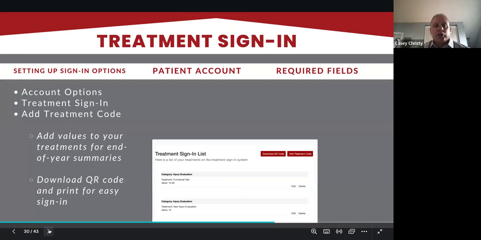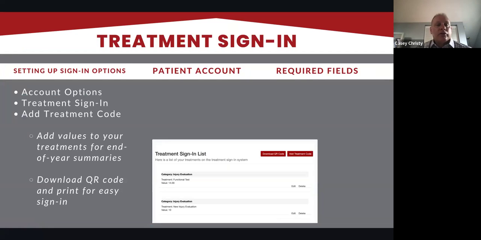Treatment sign-in is a commonly asked question, and we do provide treatment sign-in that we hope is very painless for you. Under account options, you would go to treatment sign-in, and you can modify what treatments appear to the athletes when they sign in. We have, of course, a default list that the system comes with, but if you needed to, you can modify this. For example, if you're doing cupping and cupping is not part of our default list, you can easily add that in there, as well as a dollar treatment value assigned, so that when you do your treatment statistics, it'll add all these values up.